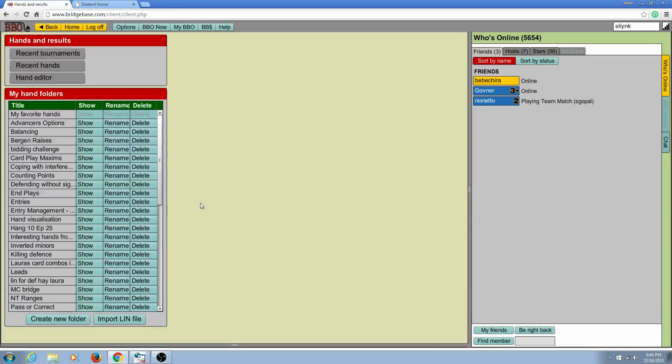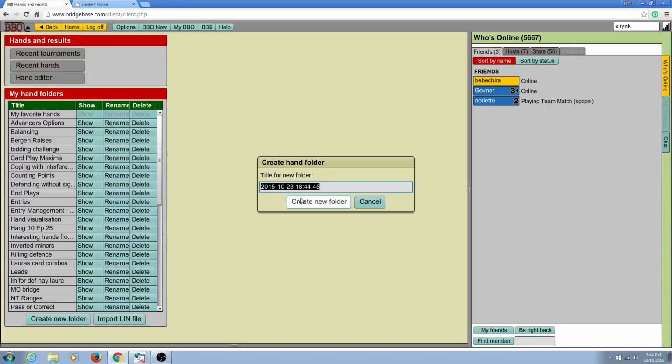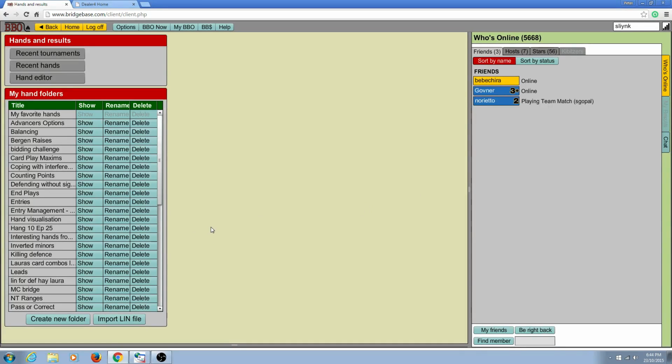Now, to create your own hands, you want to start off by starting with a folder and giving it a title such as My Practice Hands, and make sure you put the topic in there because when you create more folders, you'll need to be able to go through and find them. So once you've created a folder, just leave the folder there.